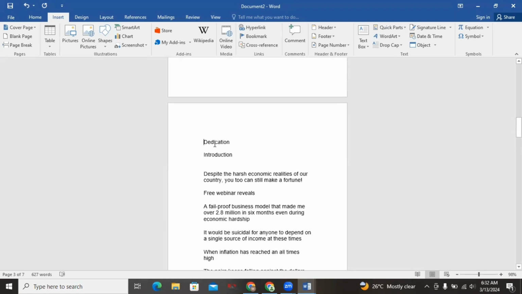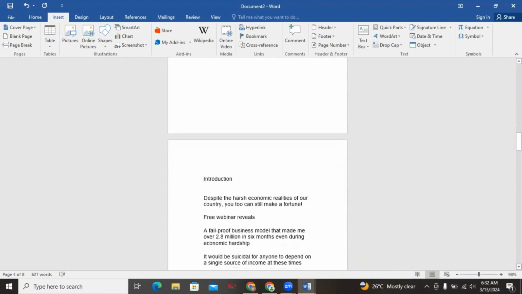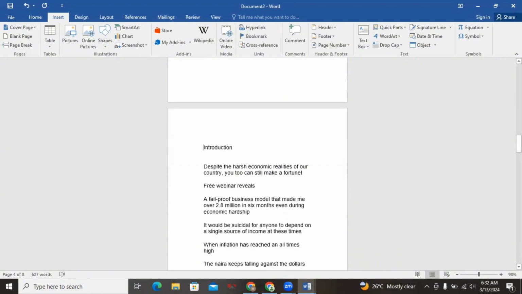Then to also have a separate page for my dedication, I'll place the cursor on my introduction, and then I'll click on page break, and then it also breaks the introduction, and then it breaks the dedication into its own page. All right. Then I'm going to be adding chapter 1 here. So I'll add chapter 1.